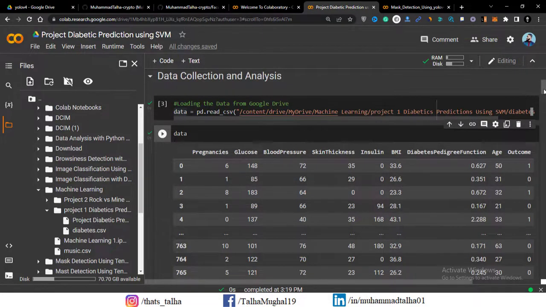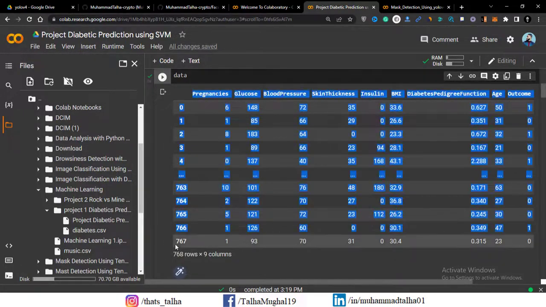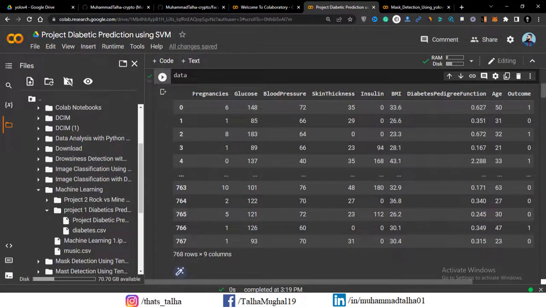Here you can see our data actually has 768 rows, right, starting from 0 all the way to 767, sorry. And we have 9 columns. So the first column is pregnancies, the second column is glucose, third one is blood pressure, skin thickness, insulin, all the way to outcome, right? So this outcome right here actually shows us whether the person has diabetes or not.